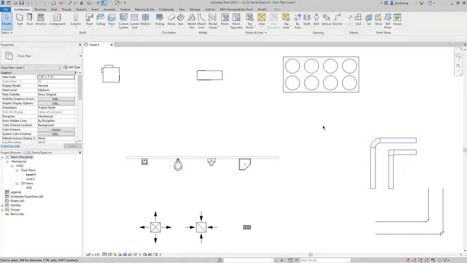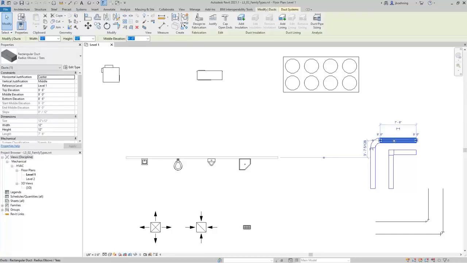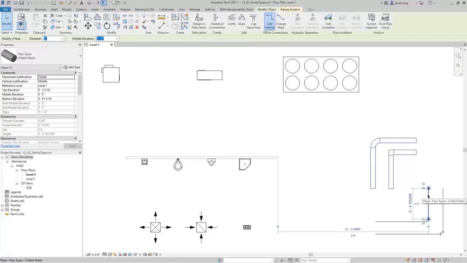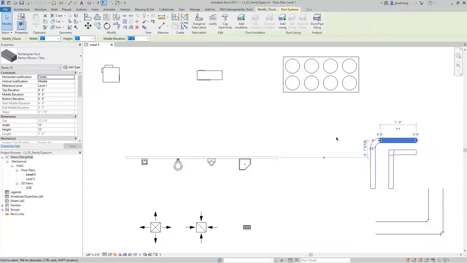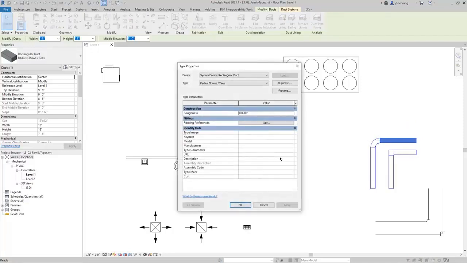On the MEP side, ductwork, piping, conduit, cable trays, the actual duct, pipe, conduit, and cable tray, those are system families, whereas the fittings and accessories are loadable families. So those are defined right within the project. In other words, when you select a duct or a pipe, you can then click Edit Type, and you can use the type properties to define that family. In other words, you're not going to open it in the family editor. It's controlled right here in the Type Properties dialog.